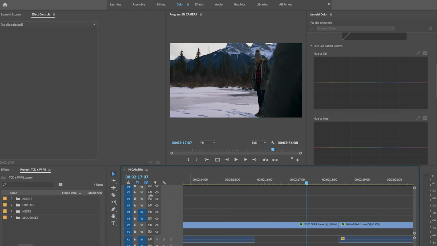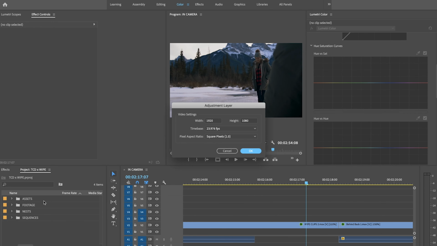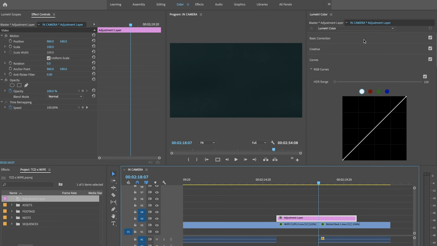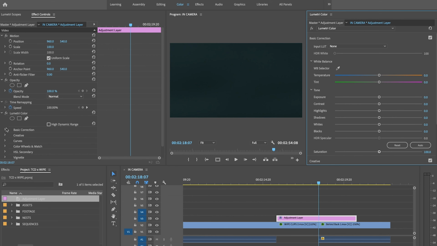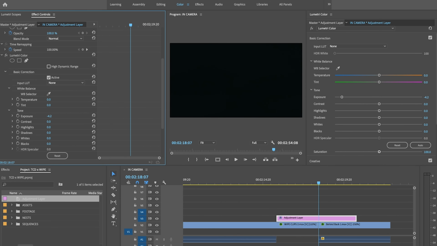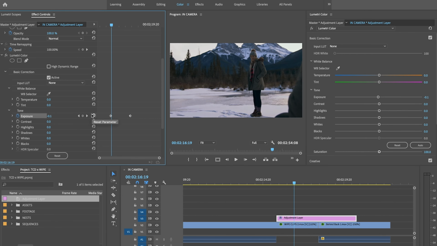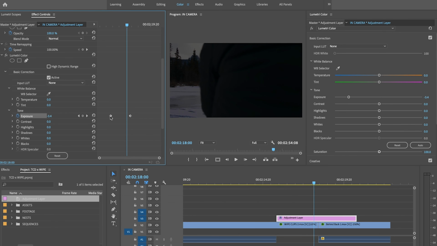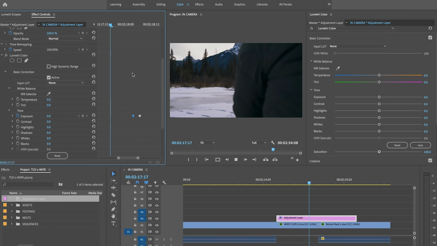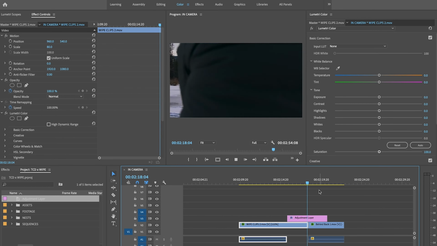But the main thing that we can do here is do that exposure ramp. Use an adjustment layer. We can do that. And right here, we can set our exposure and just bring it right down. Then obviously we would want to reset. And there's kind of a rough idea.